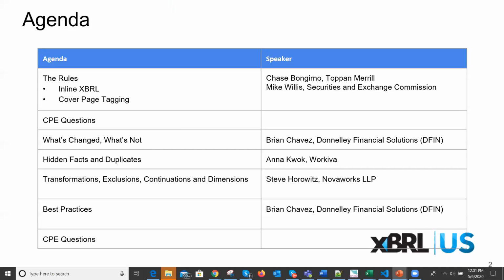This is our agenda, and I'm just going to briefly touch on what we're going to be covering. First, we'll talk a little bit about the rules. We'll cover inline XBRL and cover page tagging, of course, and we'll have a discussion about the various rules and how they work and what the SEC has seen. Our speakers will be Chase Bongiorno. Chase is Principal Product Manager at Toppan Merrill.